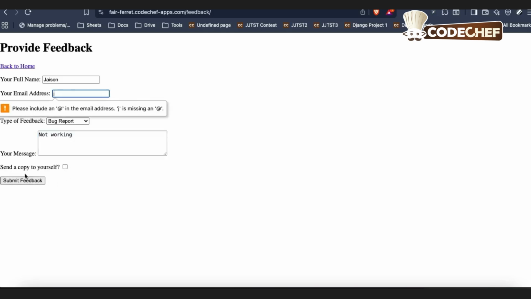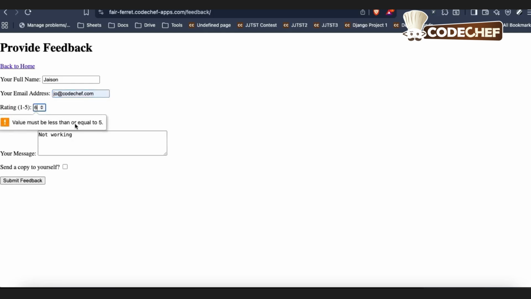Now if I submit feedback, you see it detected that the email address is not valid. So let me type a valid email address and then let me now click on submit. Now here again it says value must be less than or equal to 5 because we allowed rating only between 1 and 5. So let me make the rating 5, submit feedback. You can see that the feedback form worked correctly.